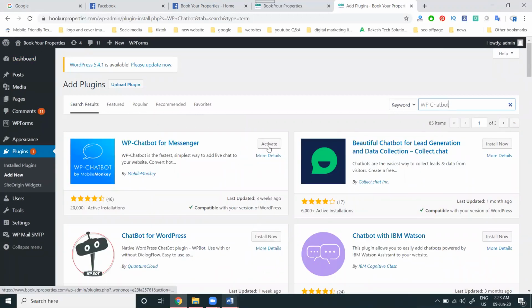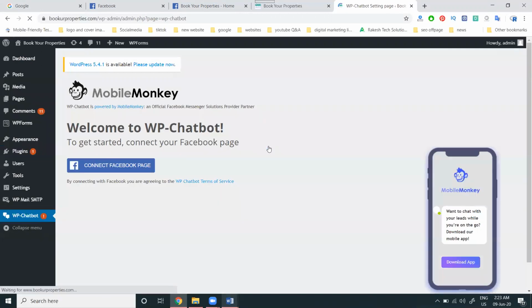Here we have to install and click activate. If it is already installed, it will show the activate option. If it's not installed, it will show the install option. Right now I can go to the step-by-step procedure.